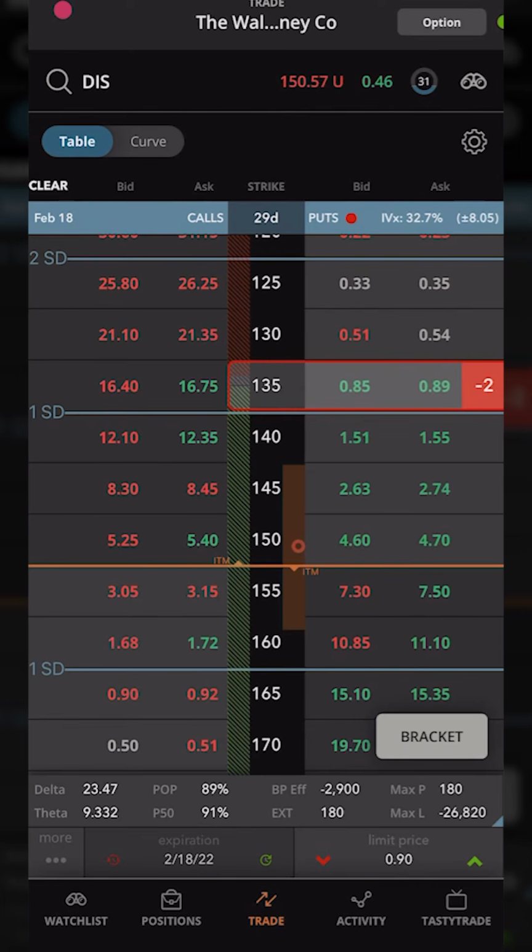Now the max loss right below that, if things go completely against me, Disney goes completely bankrupt, goes to $0 a share, I could lose $26,820 on this trade. And remember, that's because I'm telling someone they have the right to sell me 200 shares of Disney at $135 between now and February 18th. So even if Disney were to go to 0, they have the right to sell it to me at $135.